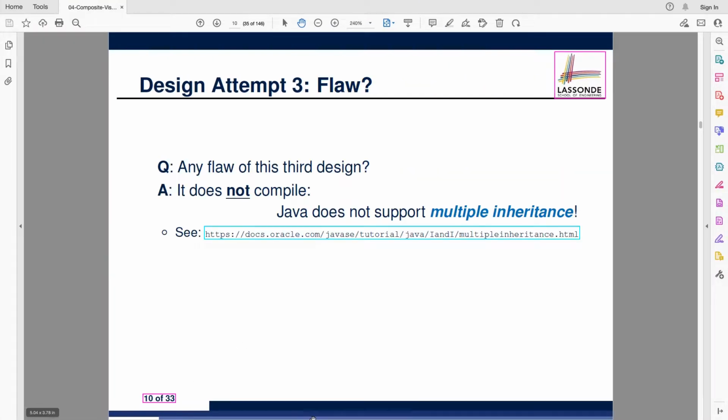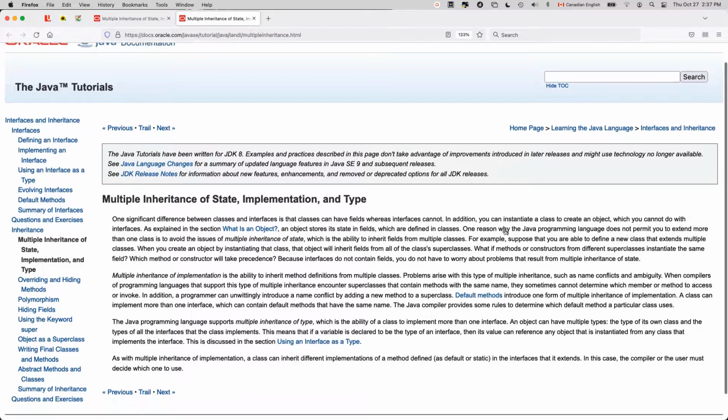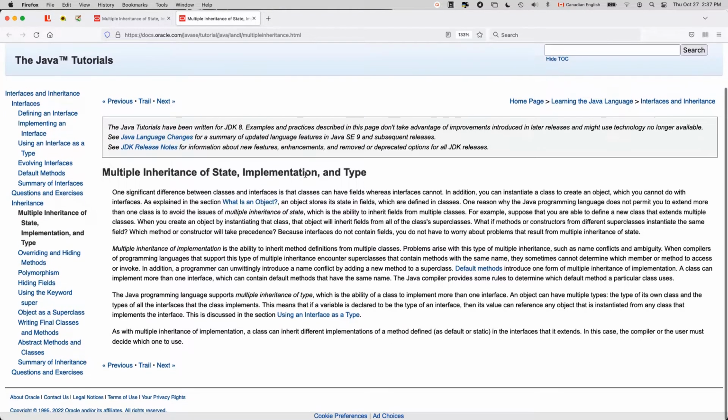Java does not support multiple inheritance in general. And if you go to this site over here, from Oracle Java, about multiple inheritance, basically, when you read the second paragraph over here, I'll let you read it. It talks about how, rather than extending from multiple classes, which is not allowed in Java, you can try to implement multiple interfaces in Java. That's what they claim as the multiple inheritance they support.